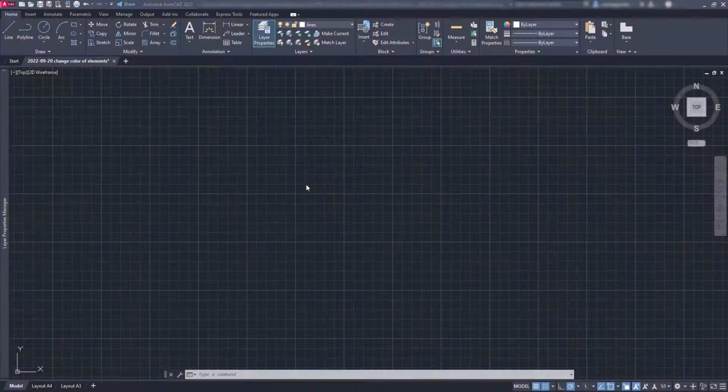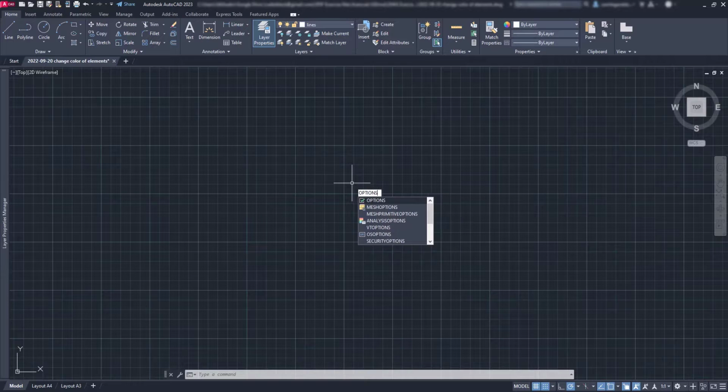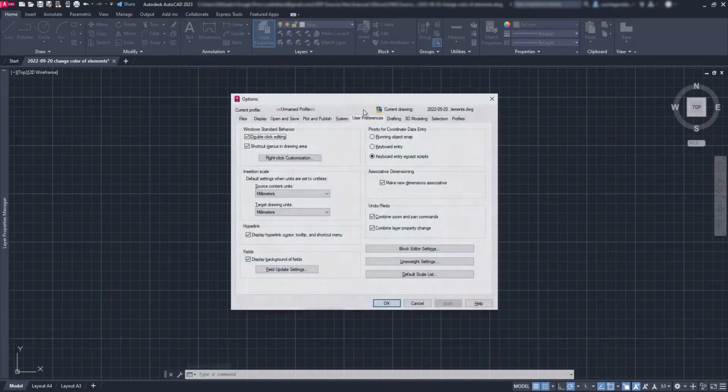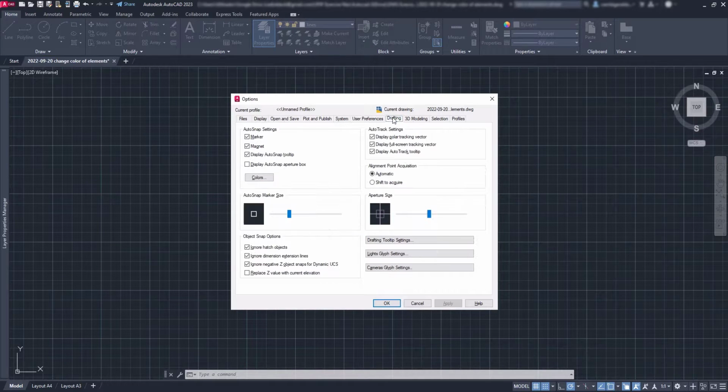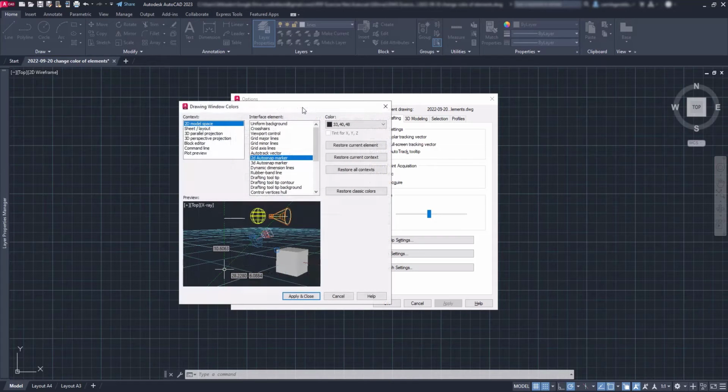To change colors of elements in Autocad, we have to open the Options window. Simply type Options with the keyboard and press Enter. Now I'm going to switch to the Drafting tab. And in the Auto Snap settings, I have to click on Colors. A new window shows up.